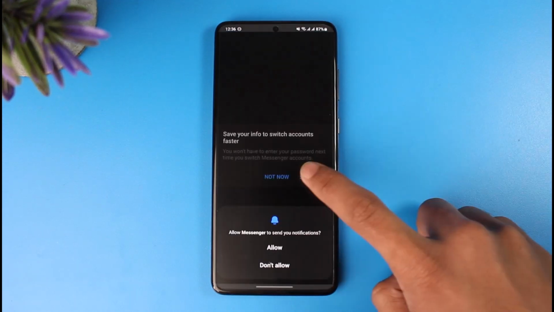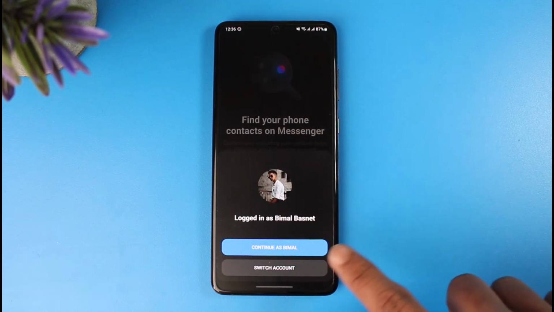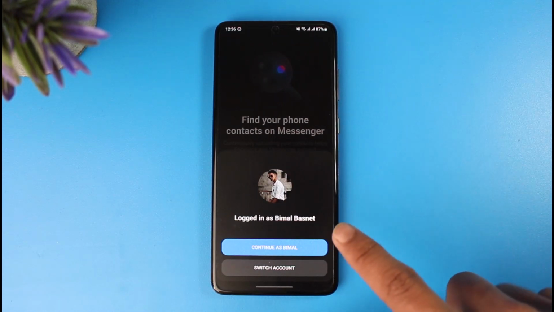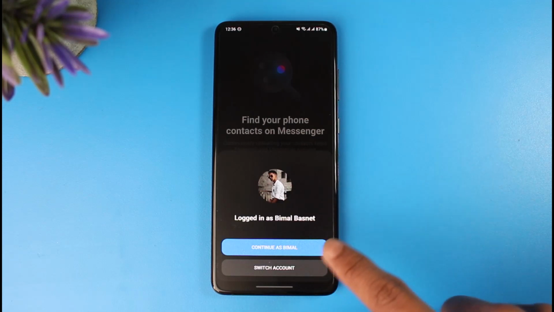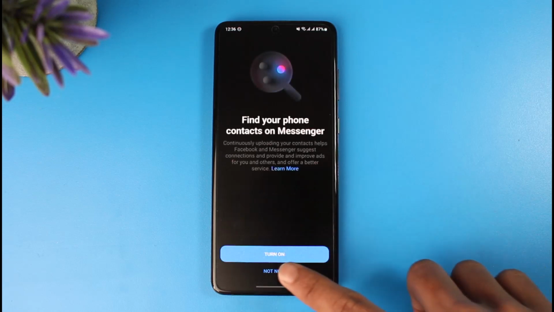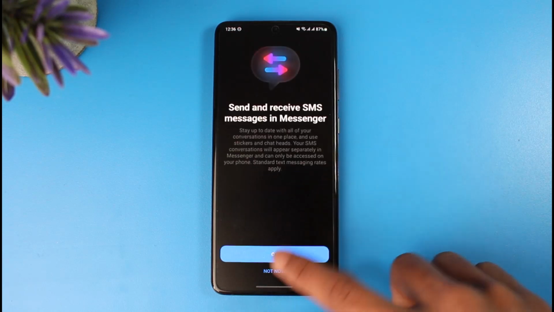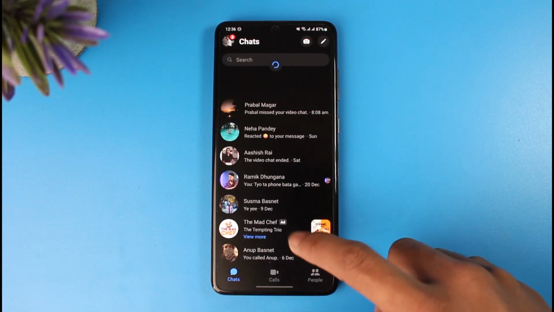So just go ahead and ask if you want to allow permissions and so on. So I'll just select not now, but you can see this option, it says for me to log in. This is happening because I'm logged into my Facebook. If I wasn't logged into my Facebook account on my Facebook app, this option wouldn't pop up and I would not be able to log in. So you just need to tap on the continue option over here, and then now you can go ahead and simply log into your Messenger account. That's all it takes to fix Facebook Messenger login issue.